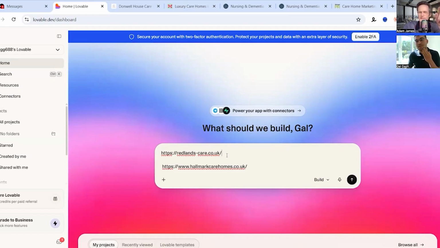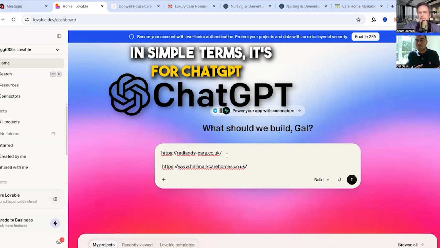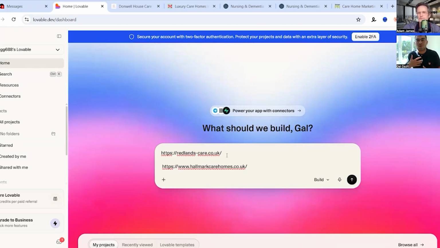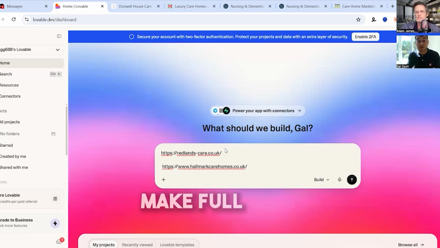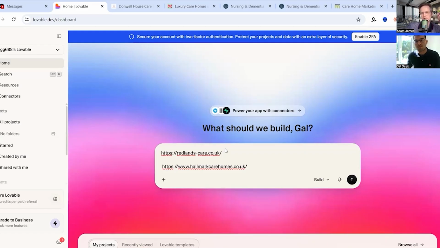Is it worth explaining what Lovable is first of all, Gal? Yeah, of course. So Lovable is essentially, in simple terms, ChatGPT for websites. It's a very conversational AI website builder which you can use to get landing pages up and running really, really quickly and design them. You have a chatbot over here, you put in your prompt, and then from there we'll have a conversation, as I'll show in this demo. It's a great way to make landing pages and full websites in a matter of minutes. And how much is Lovable to sign up for?